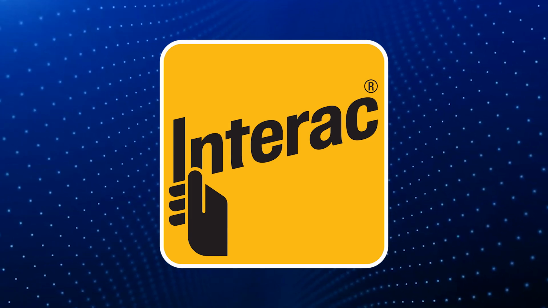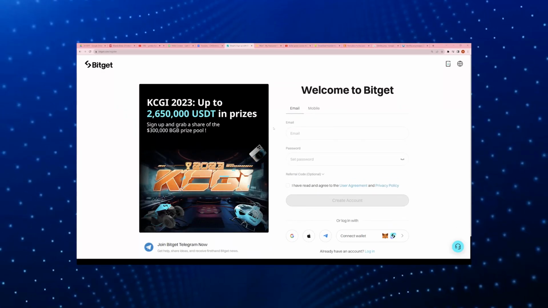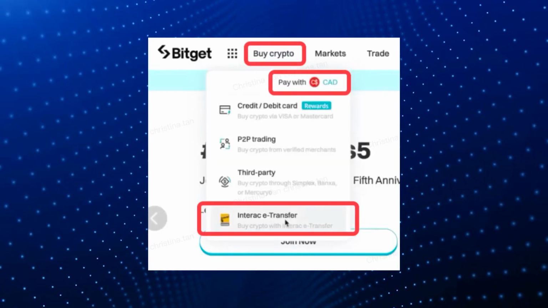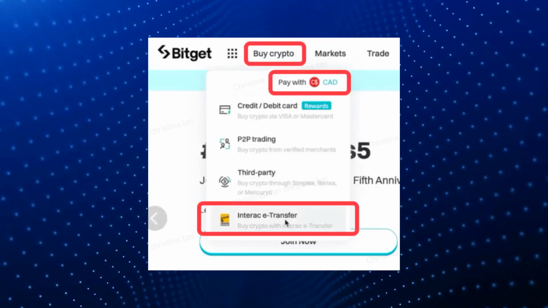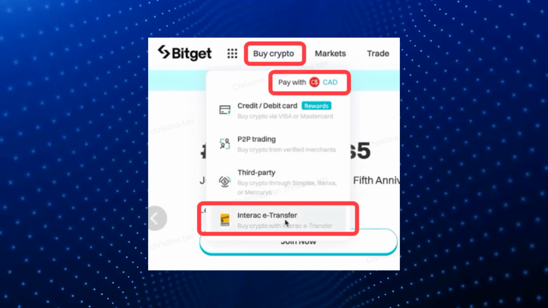Here are some steps. Register or sign into Bitget by accessing their website. Click Buy Crypto at the top. Select Fiat type CAD, Interac e-transfer.